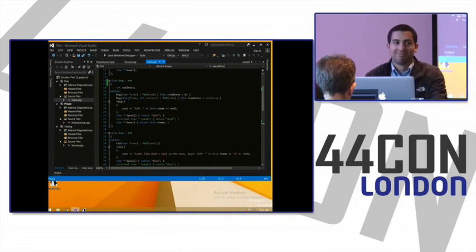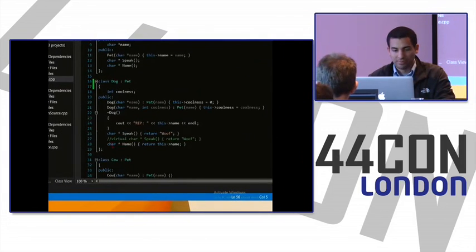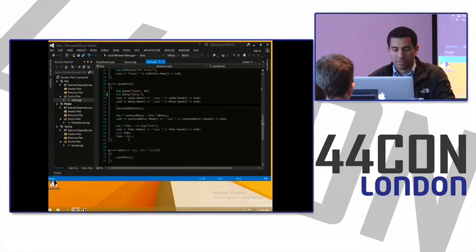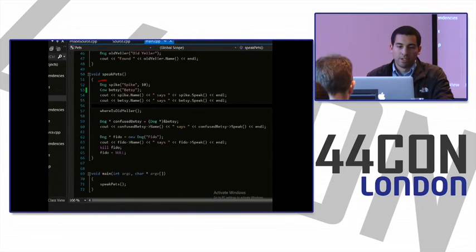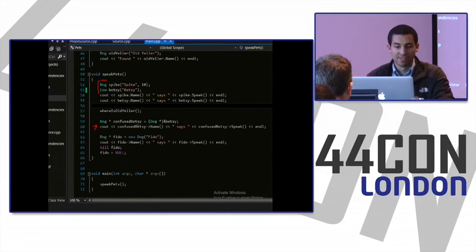Hope you guys enjoyed that little break. All right, I was talking about the virtual keyword. In my main function, I have a couple of different instances of these different pets. Anyone have any idea what's going to happen when Betsy tries to speak? So, confused Betsy is Betsy, but cast to a dog type.